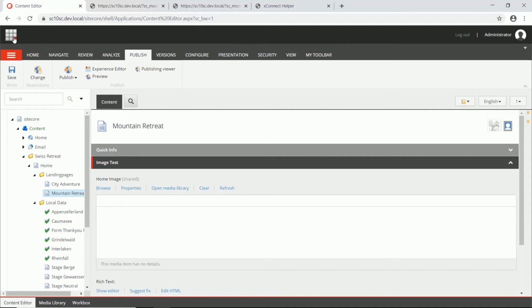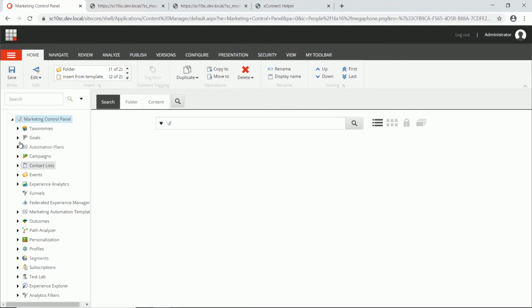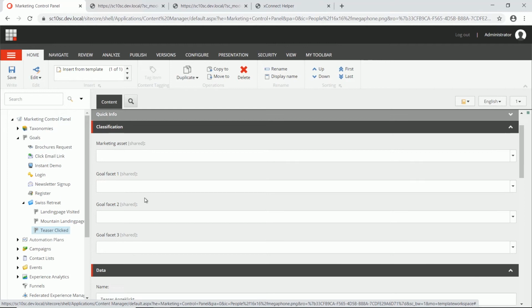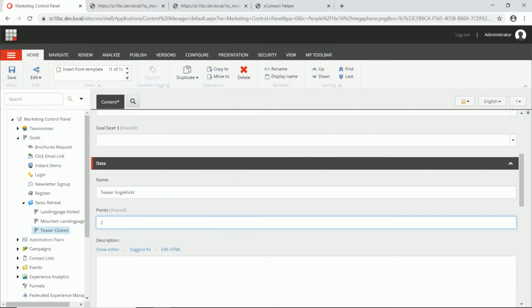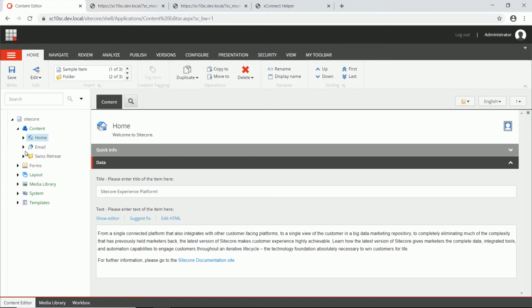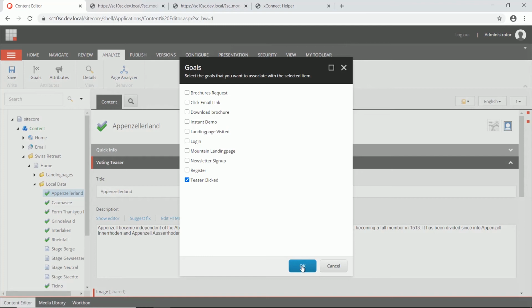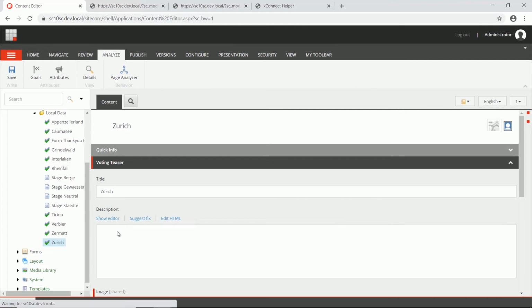Let's go to Marketing Control Panel, Goals, and right here we already have this goal called teaser clicked, and let's say we assign 2 points. There we go. Okay, now we have this goal teaser clicked. We can go back to Content Editor and we can assign it to these teasers through the Analyze tab, Goals, and let's click this right here. It's a bit of a tedious task, but I'll get through it. Okay, there we go. So we are already earning points while browsing through the page.